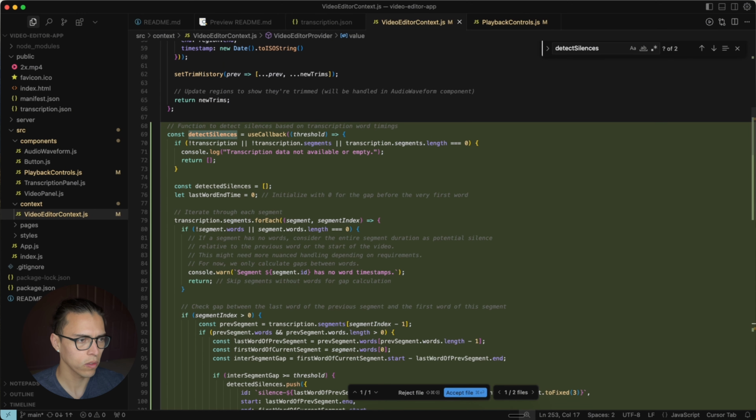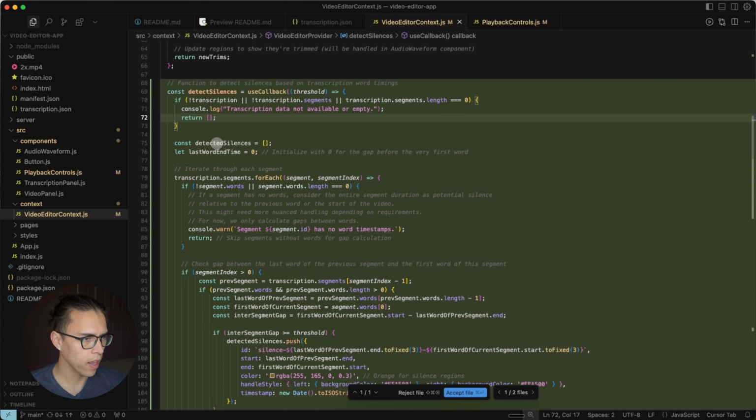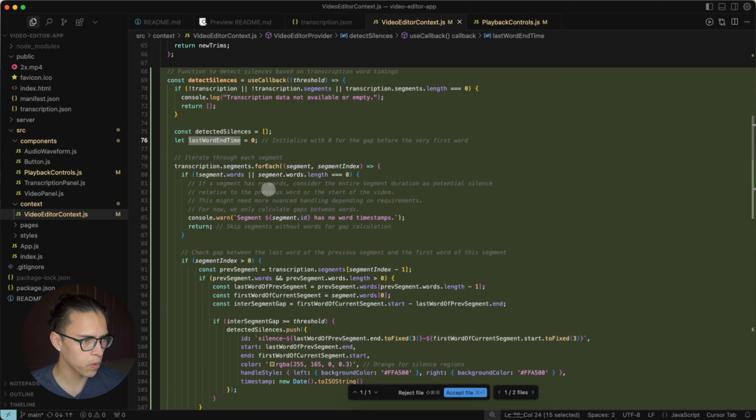So when this detect silences function is executed, first thing it does is make sure that there's a transcription, that it has segments, and that that segments list or array has a length, meaning that there are segments from the transcription. Otherwise, if it doesn't find either of these, then it returns nothing, an empty list, because it's not going to be able to find anything. And then it proceeds to create a detected silences list and a last word end time. It's just initializing that variable there.